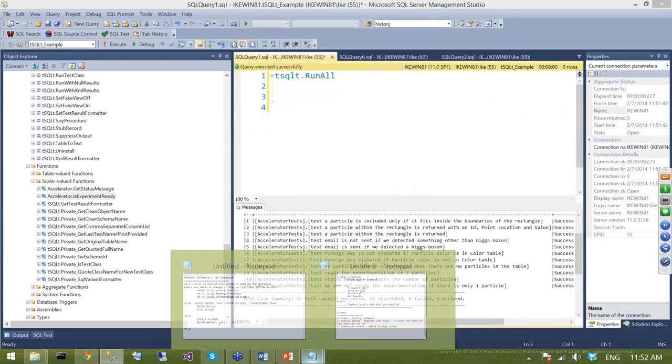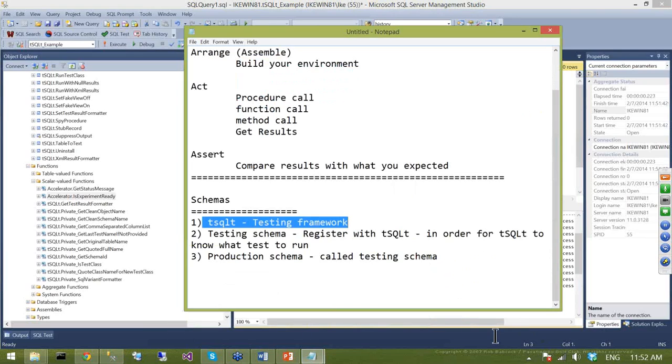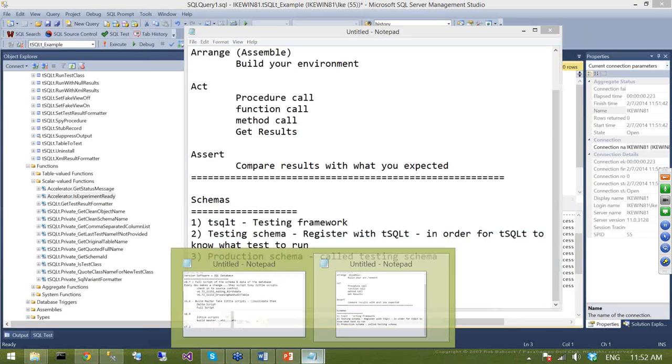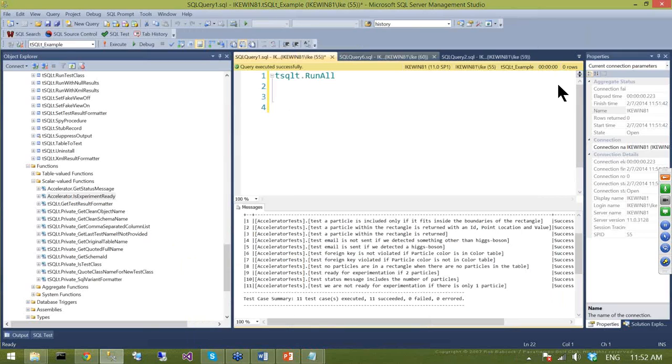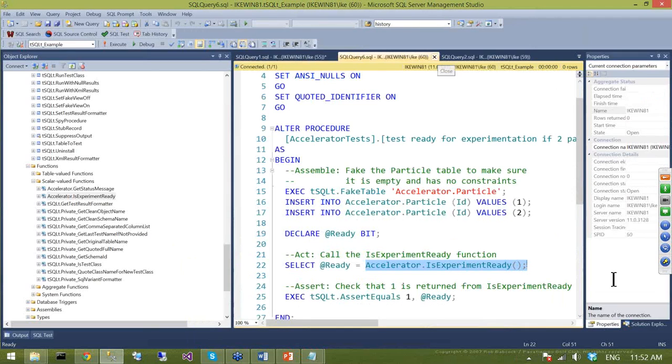Remember, we're coming back here and we're saying, look, here's my T-SQL-T testing framework. I want my testing schema and my production schema, right? So what I can do is, let me close this out.